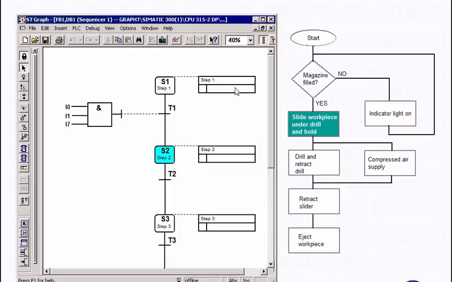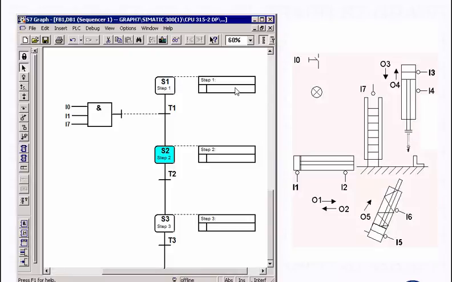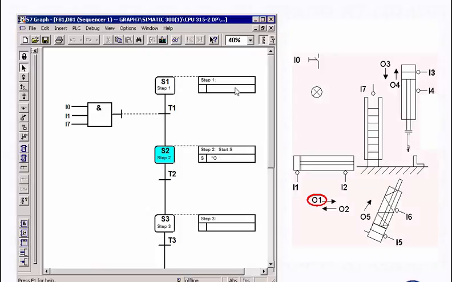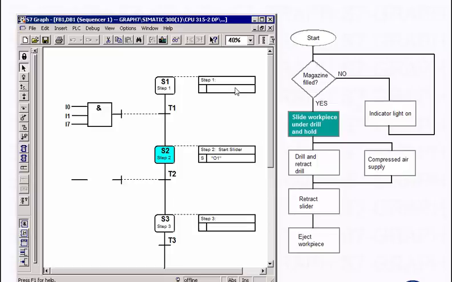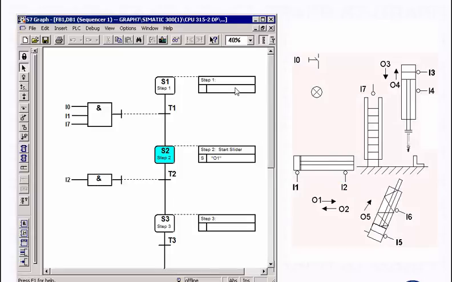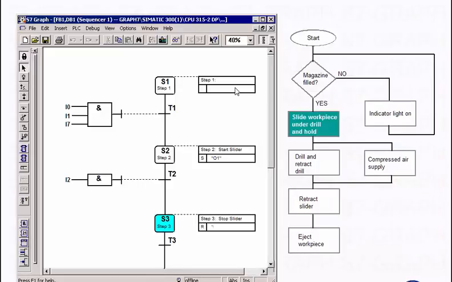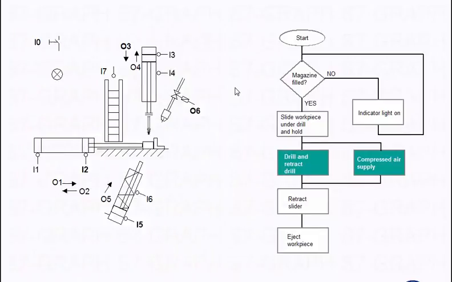If transition T1 is true, step S1 becomes inactive and step S2 active. There we set variable O1 for starting the slider, which causes it to slide the workpiece under the drill. If the slider reaches its end position with I2 equals true, it is stopped in the now active step S3.